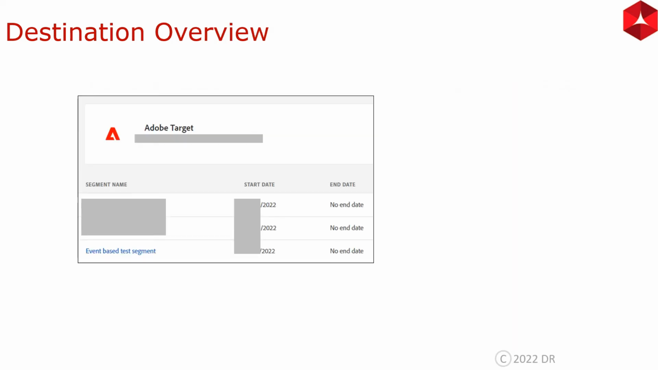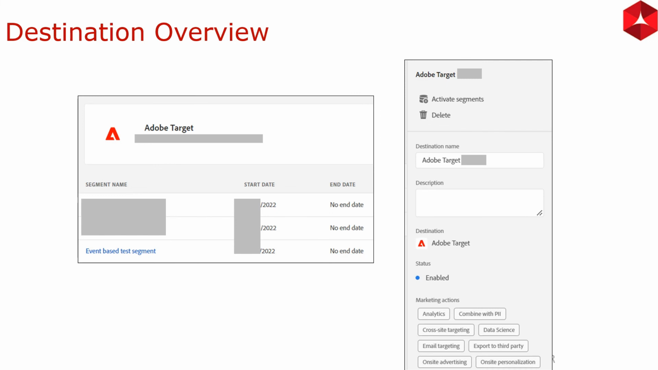So once you have set up the destination, you can see the destination overview, right? Which is basically a summary of it. So you can see what segments have been activated to that destination and when they were activated. You can see the destination name and the marketing actions that it is enabled for, right? The destination status that it is enabled. So this is the overview screen.